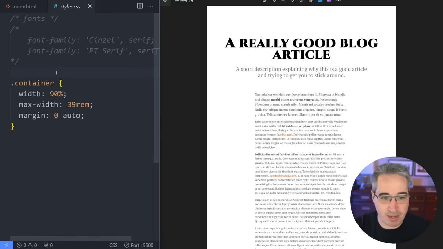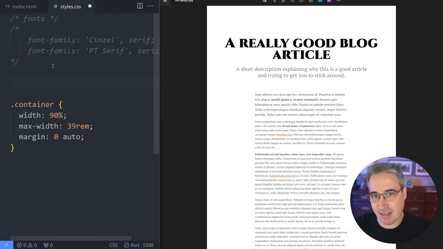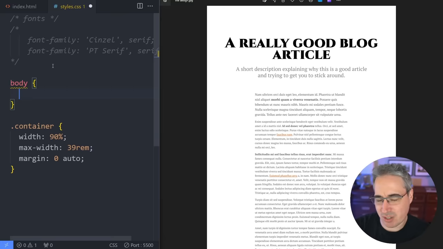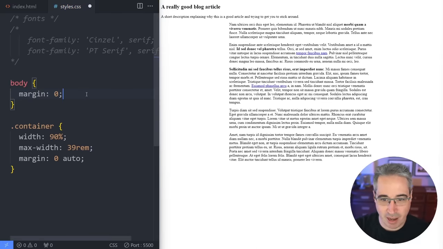Now, not every property is inherited, and we'll explore that a little bit as well, but it tends to be anything that is typography related. So if we come on our body, first of all, you're gonna have a body selector anyway, because you probably wanna do something like a margin zero, and let's get rid of that, which just gets rid of that extra spacing that we always have.